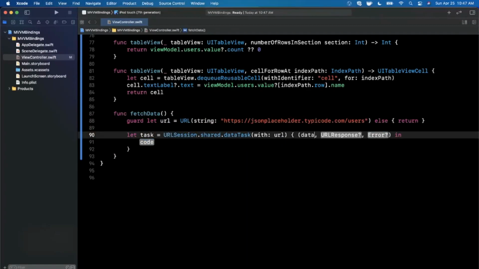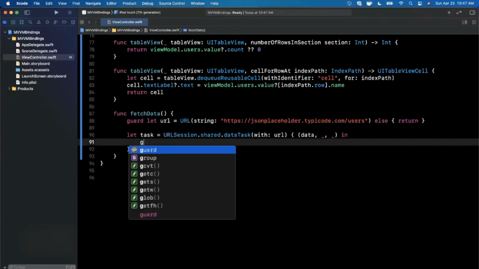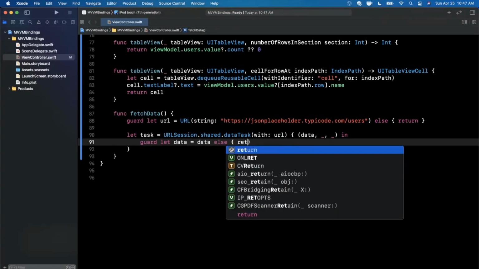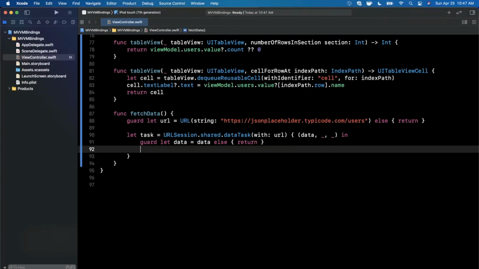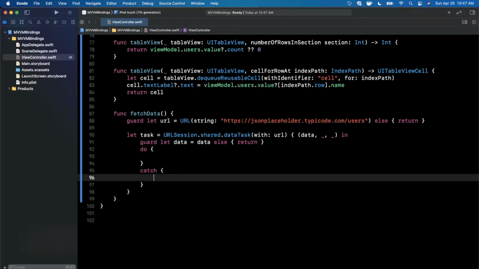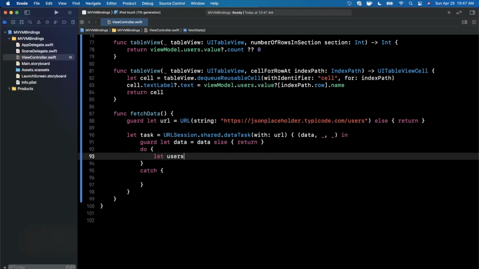Our completion will give us data, and we're just going to ignore the error and the response. We'll go ahead and unwrap that data. So we'll say guard let and bind it. Otherwise, we're going to return. Then we want to actually decode our data. So we'll do a do catch here, and I'm going to go ahead and say users.